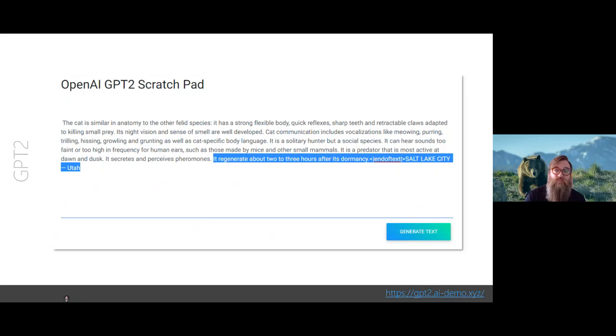One of the most famous examples from OpenAI is this GPT-2 model. Again, I've put in an example piece of text from the Wikipedia article on cats. And this generated the sentence highlighted in blue. It says that cats regenerate about 2 to 3 hours after its dormancy. End of text, Salt Lake City, Utah. Again, it's the best model out there at the moment, but it still generates some kind of crazy things. So maybe generating a piece of text and tidying it up using simpler techniques might be useful.